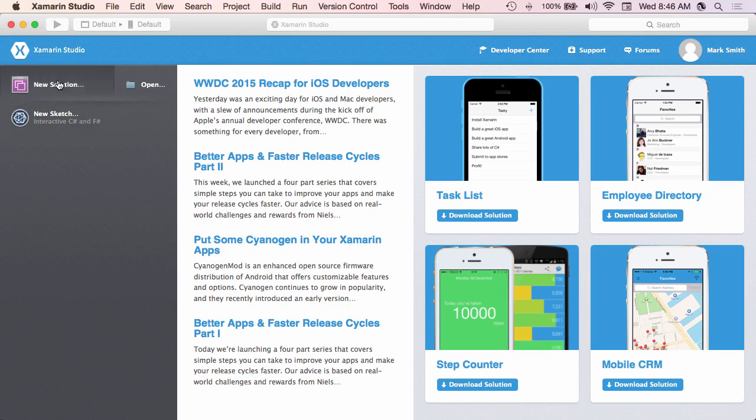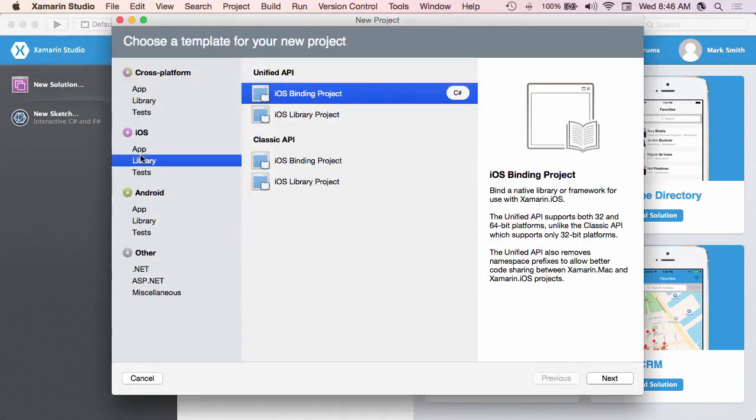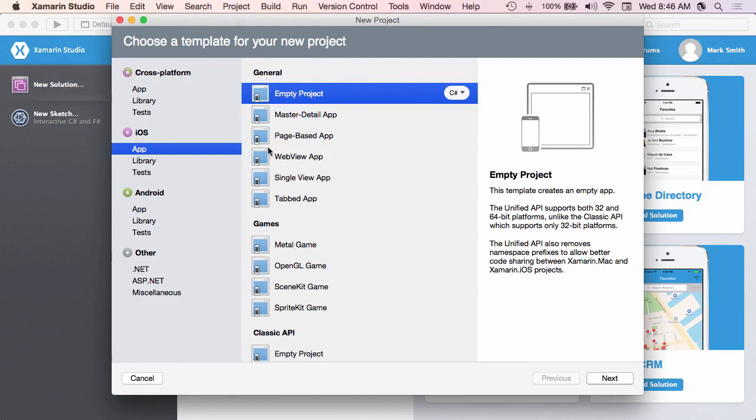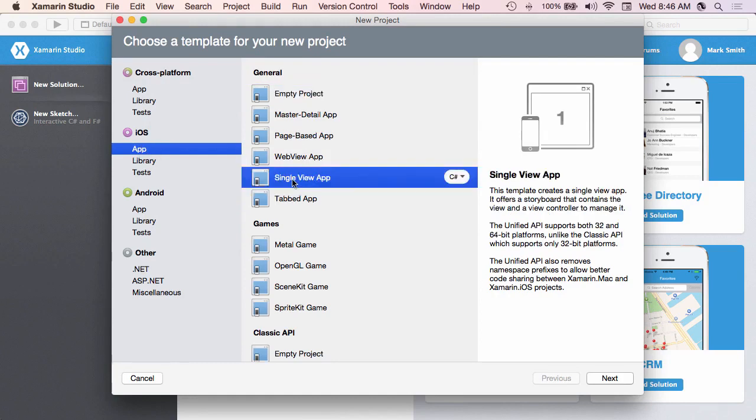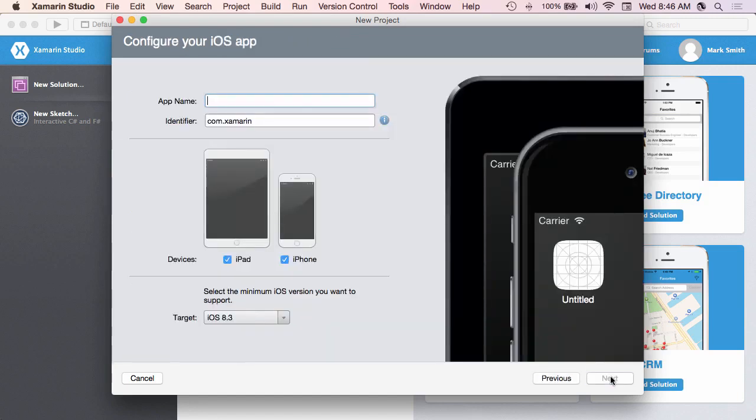So I'm going to start by creating a new solution. I'm going to go to iOS, Application, and I'm just going to pick the Single View app here to be able to create a single view that's already present. We're going to click Next. Let's go ahead and name our application Mailbox. Notice that the identifier is automatically set for us to be com.xamarin.mailbox. This, of course, can be changed, and it correlates to your bundle ID that's going to be associated with the application itself.